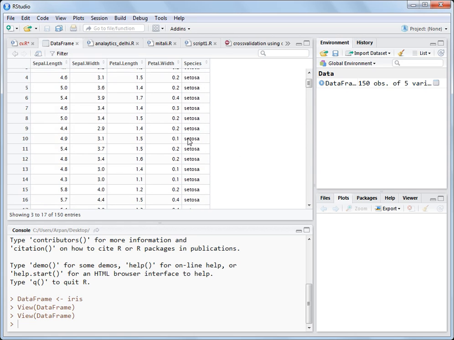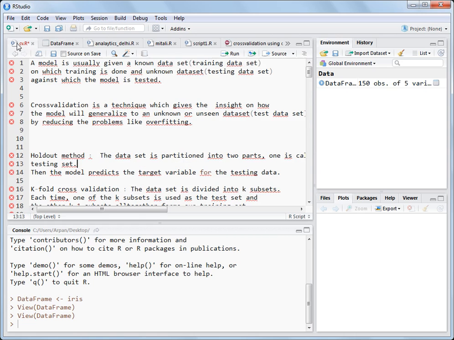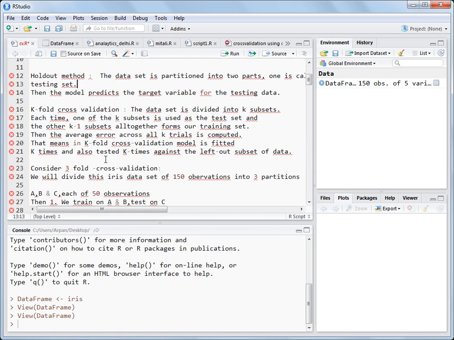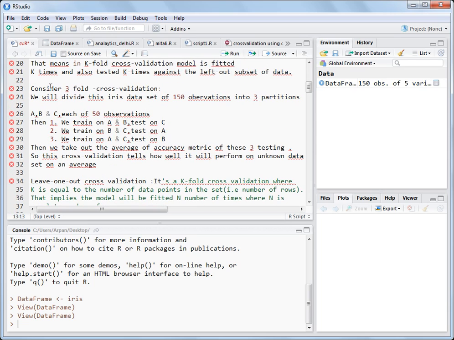From this data set, the model needs to learn. It tries to correlate these 4 predictor variables with the target variable. Now consider we are doing a 3-fold cross validation. There are many types of cross validation you can do: 2-fold, 4-fold, 5-fold, 10-fold. Consider we are doing 3-fold cross validation on this data set.